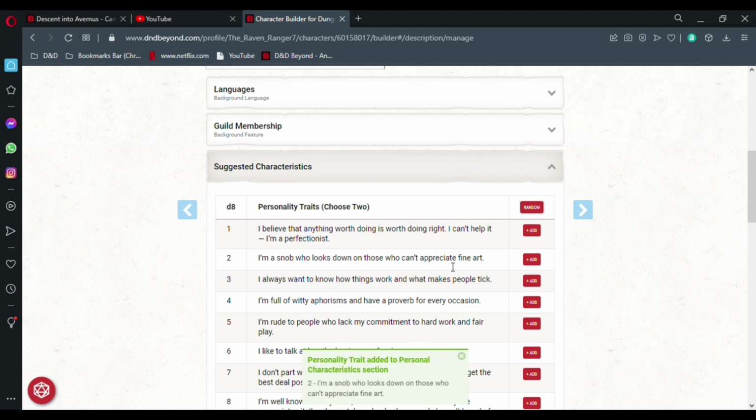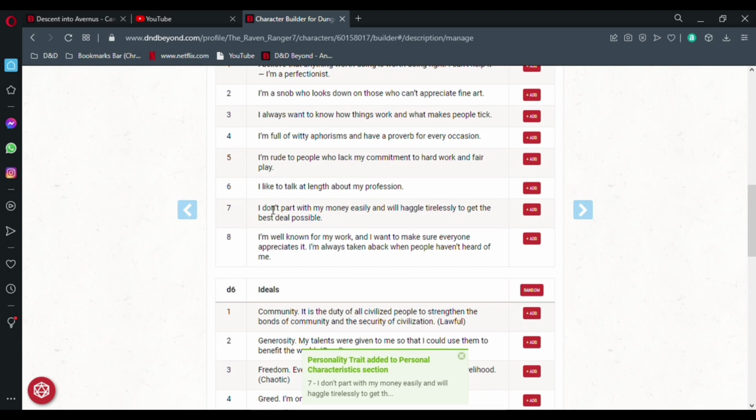Okay, so I got, I'm a snob who looks down on those who can't appreciate fine art. Let's do it again. Okay, I got the same one, of course I did. Okay, I got number 7. I don't part with money easily and will haggle tirelessly to get the best deal possible.